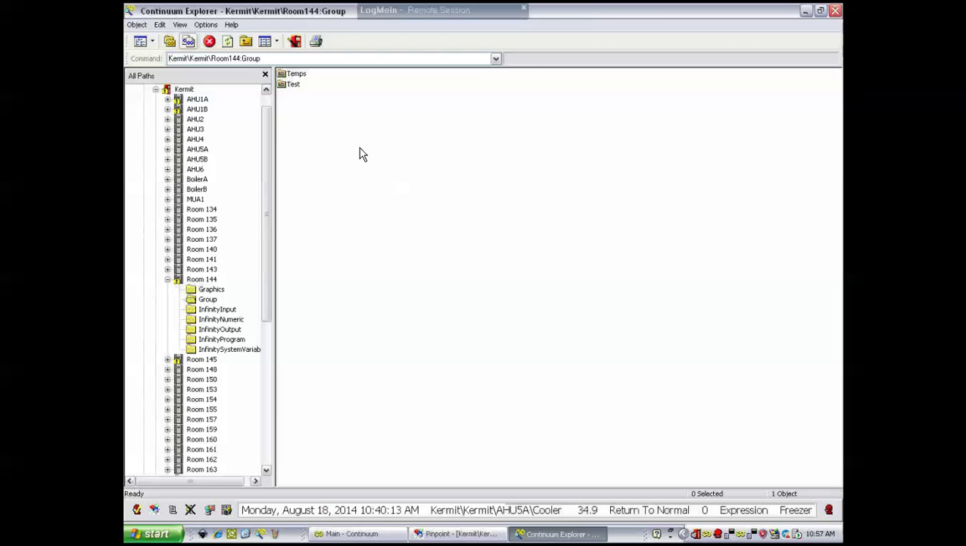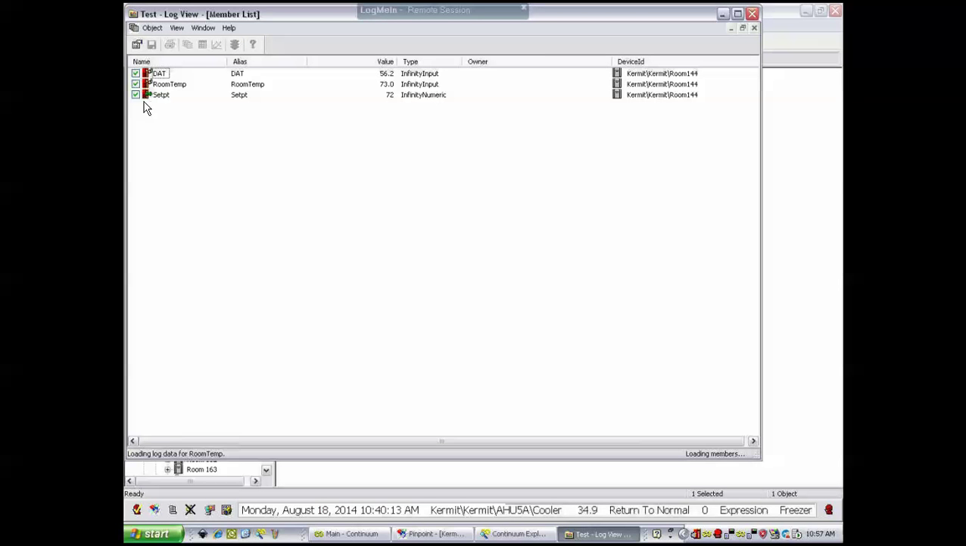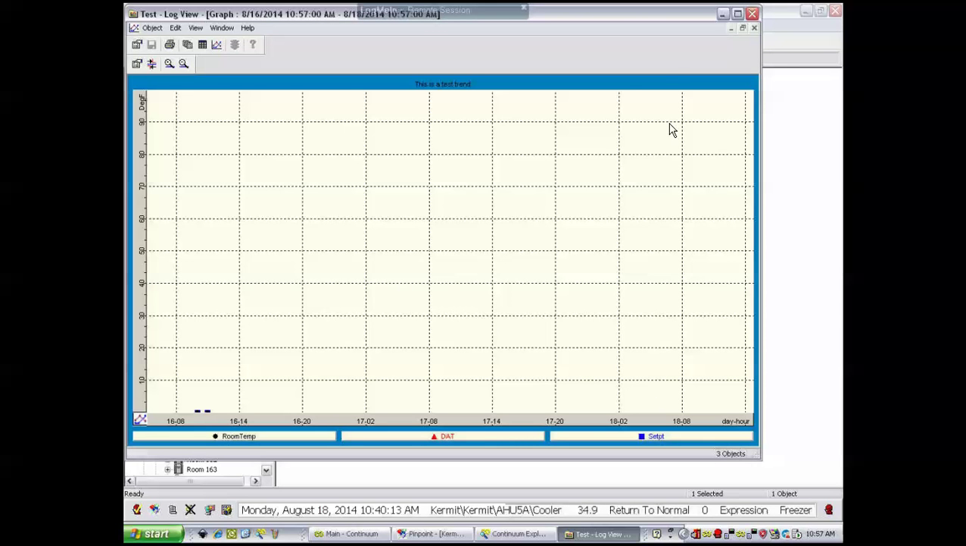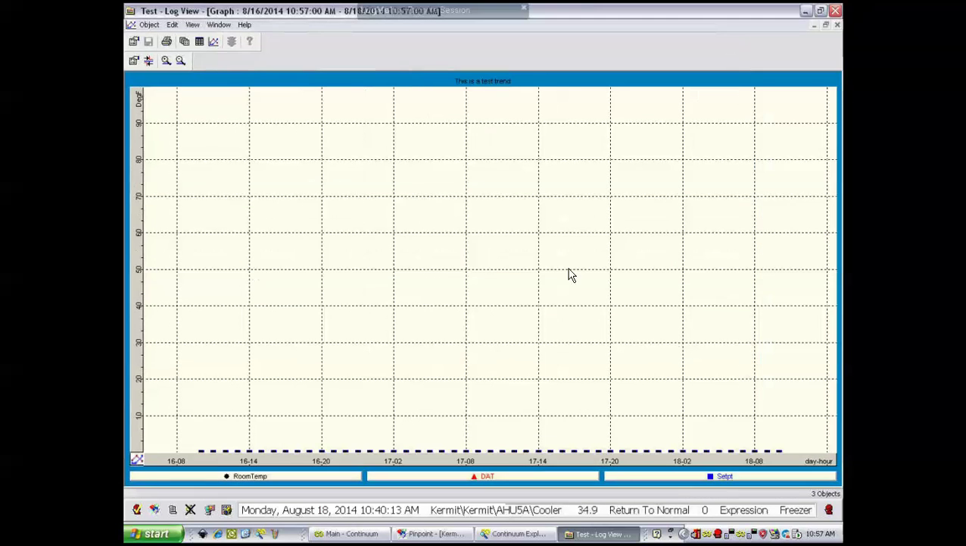So now, if we go up here and double click on test, it's going to bring up the graphic of these three values. You can see down here it is loading data for discharge air, it's loading data for set point, and when that gets through, it's going to show you a graph. If it doesn't fit, well, because we just loaded this one, it's not going to do anything, because we cleared the memory of everything. Should have done a different one.